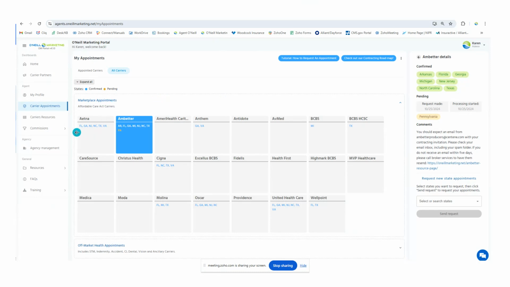Anytime the letters are in blue, that means the appointment is confirmed. If it's in yellow, it's pending. You can see my Ambetter appointment for Pennsylvania is pending right now because they're waiting for my PEN certificate, which I did submit, but it hasn't been updated yet. When you click on the carrier, you get a snapshot over here with all the details. It shows all the states I'm confirmed for with Ambetter, and my pending request for Pennsylvania. You're also going to see some additional notes that help you.